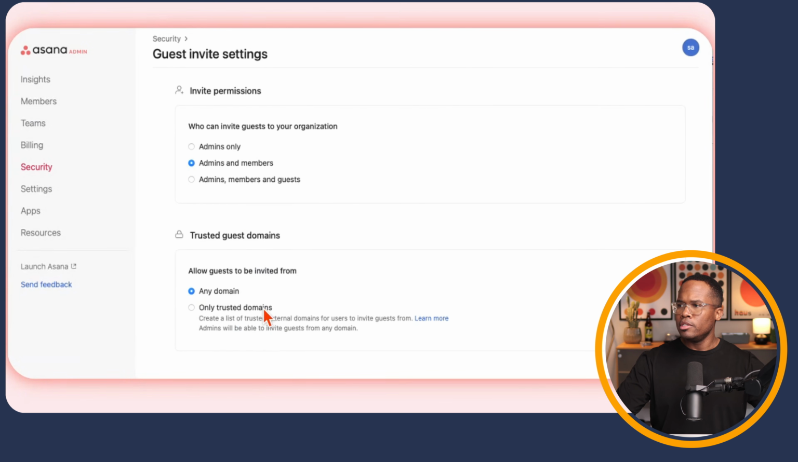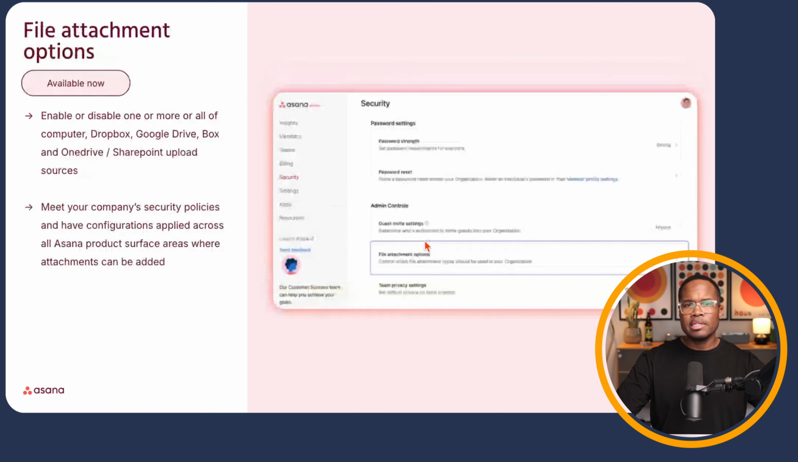And then, similar to the app controls, you can also manage how files are updated. And so, by default, you can attach files from your computer, from Dropbox, Box, Google Drive, OneDrive, SharePoint.